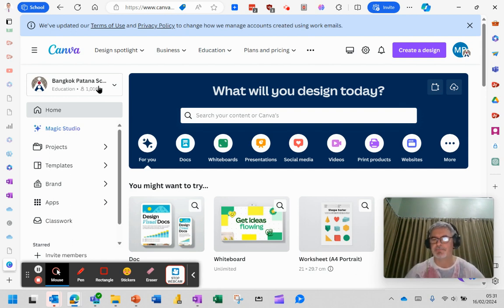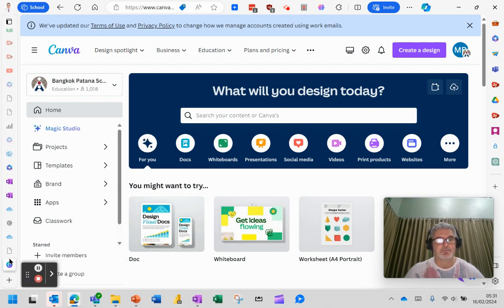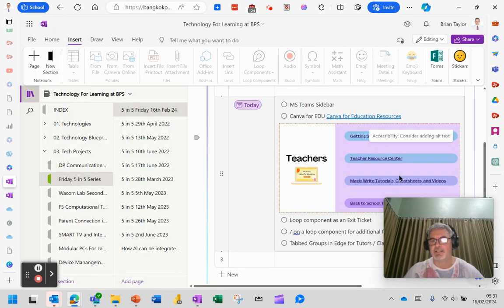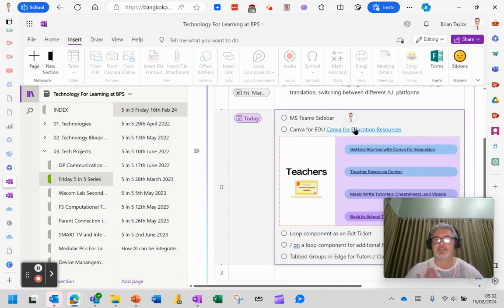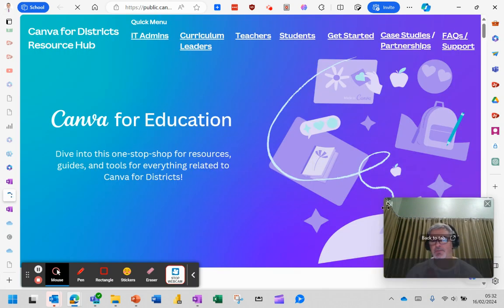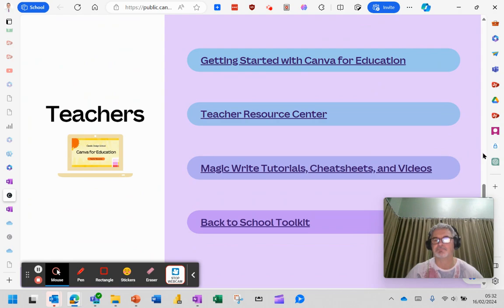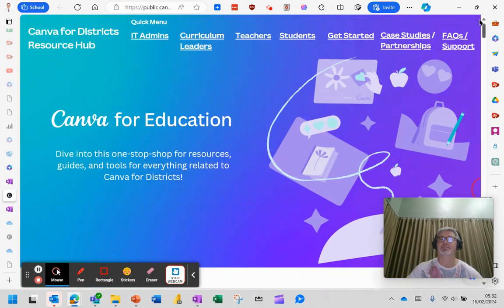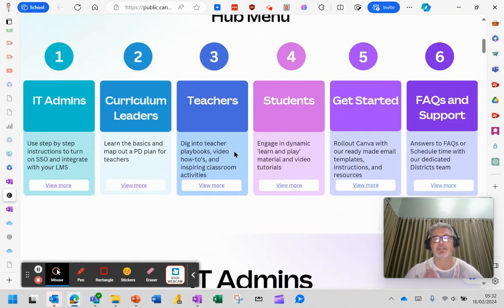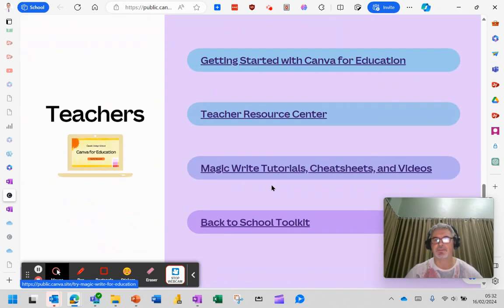But you may be wondering, how can I actually fully utilize all of the features within Canva, including many AI features? Well, I'm going to put a link in the description below and in the email below. When you click on this one, it will take you to a really useful site that you can share with your students as well. I think it's just jumped actually to the teacher section, but here, look, you can see students, teachers, curriculum leaders, etc. But I'm going to click on the teachers one for now.